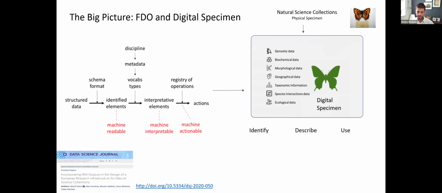Next slide, please. The way we're doing this is quite simple, and we follow, of course, the work being done in the FAIR Digital Object Forum and across the world in relation to FAIR digital objects. We have structured data that we apply a schema to, to make it more machine readable. We start putting the semantics behind it in terms of the disciplinary metadata and the vocabularies used to create interpretable elements, making it machine interpretable. And then, of course, we define operations and capabilities upon these objects to make them machine actionable.